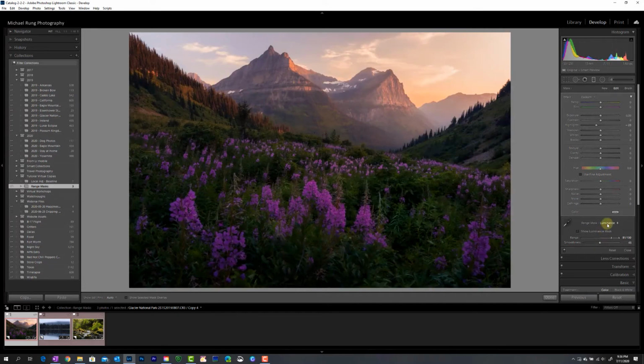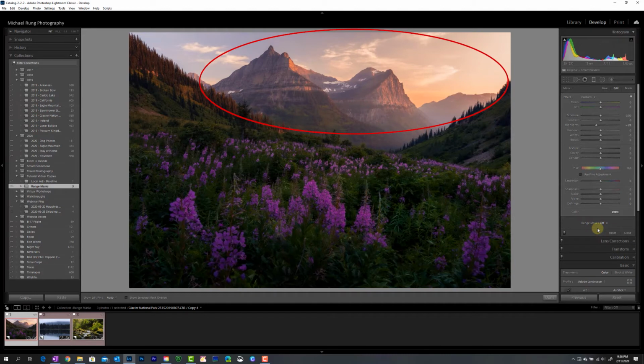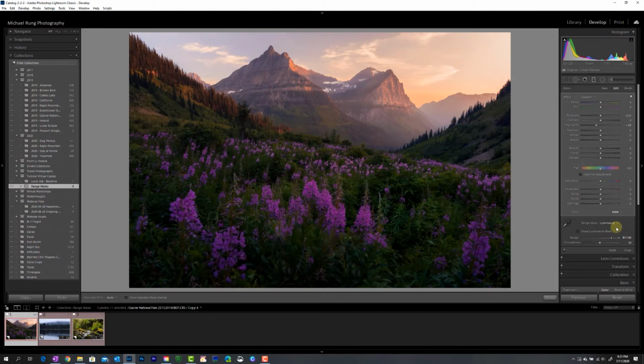If I come back in here and turn this off, you can see the difference is that the mountains are being impacted now that I've turned the range mask off. Whereas if I turn that luminance mask back on, I'm really impacting just more of the sky and less of that mountainside. So just as we did with that color masking, let me come out here.